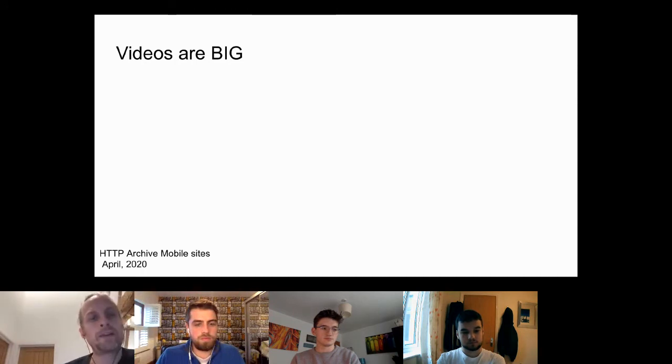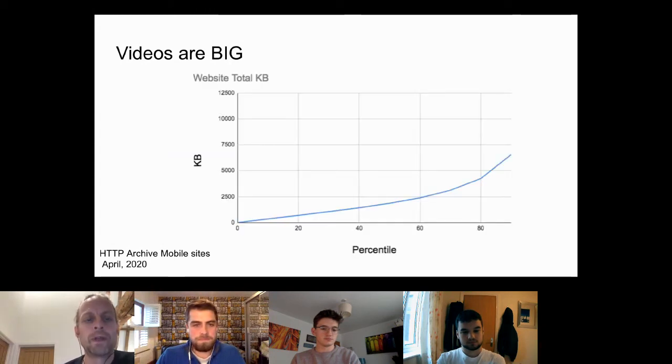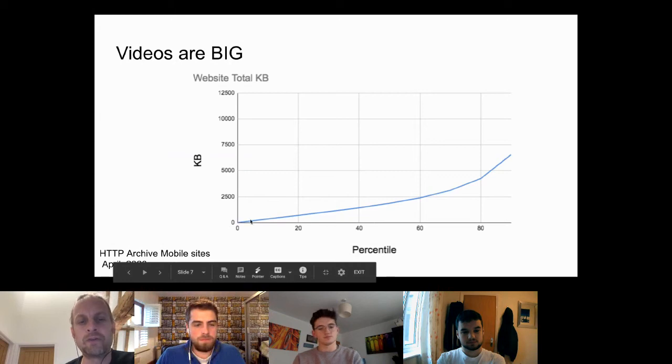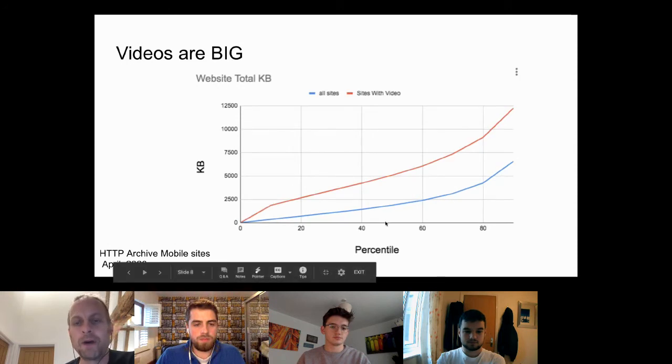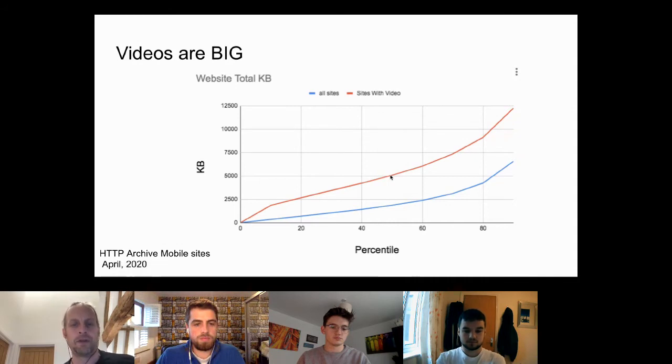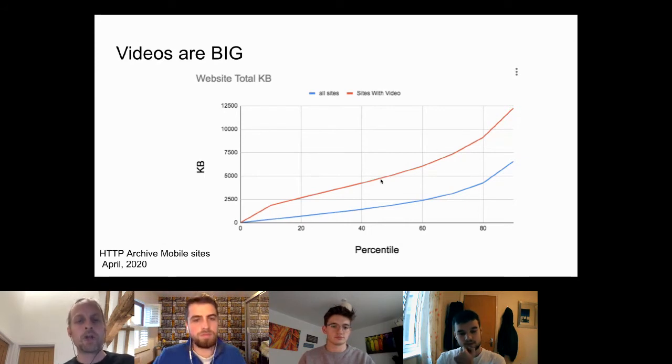All right, so like I said, videos are really large, and we want to be really careful when we're dealing with videos because they are really, really big. So in April 2020, this is the 5 million sites in the HTTP Archive, how big they are in terms of size. The median page at 50th percentile is like 2 megabytes. What about sites with video? As soon as you have sites with video, the median web page is like 5 megabytes. A lot larger, right? As soon as you start adding video, these pages are just much, much larger.